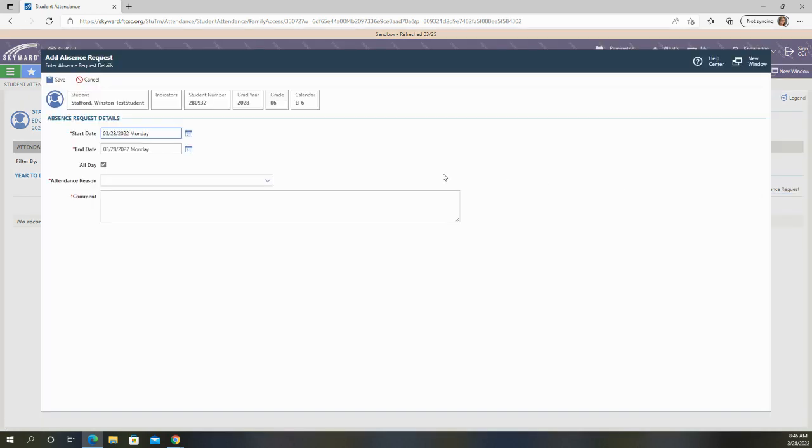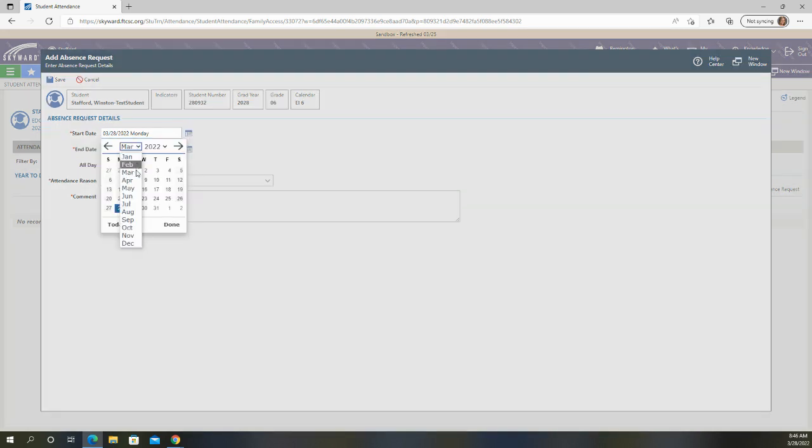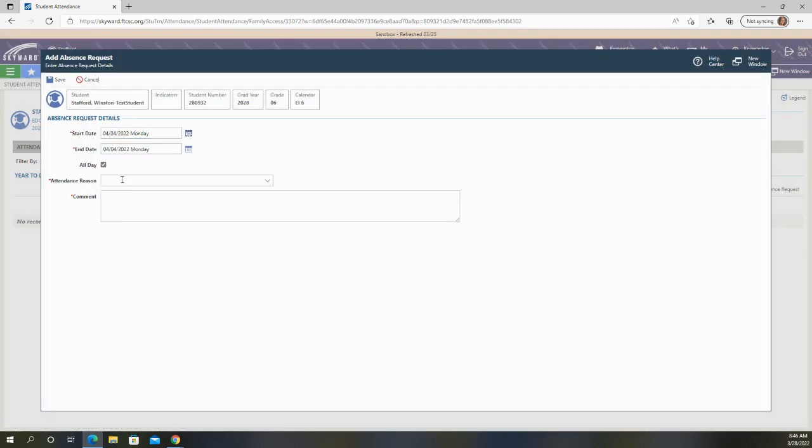The start and end date fields default to today's date. For this example, we're going to change the absence date to April the 4th. If your student will be absent all day, leave the corresponding box checked. If they will be absent for a specific time frame, you can uncheck the all day box and then enter your start and end times here. For this example, Winston will be absent all day.